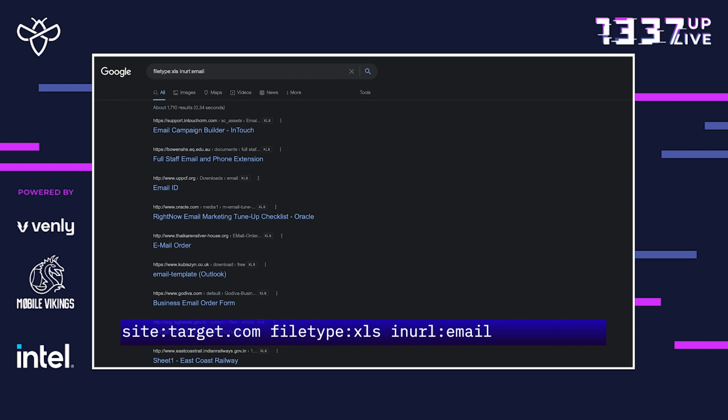For example, an Excel file containing email addresses of customers is never a good thing to have publicly available on a website. To discover such Excel files, you can use this dork. In this example, I'm looking for the site target.com and searching for files with the type XLS, so Excel files. Also, the Excel files should be hosted on a URL which contains email.